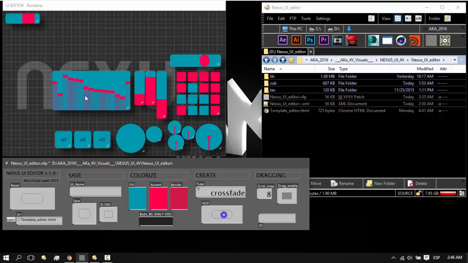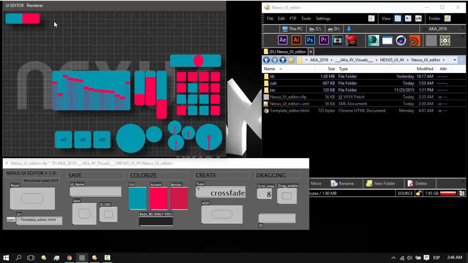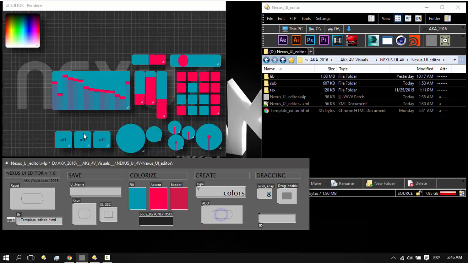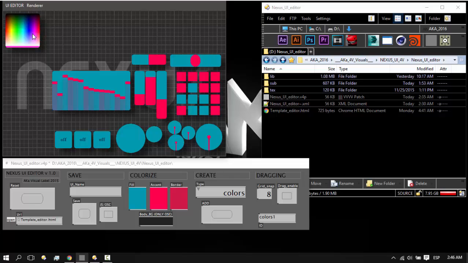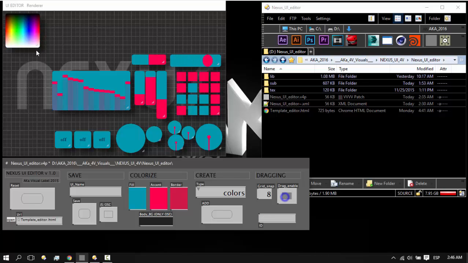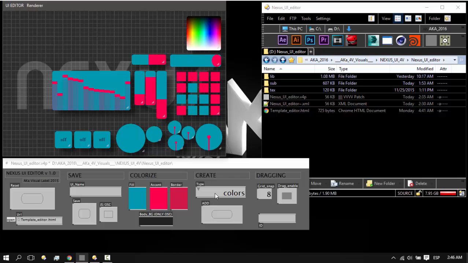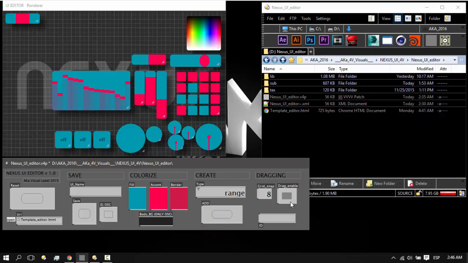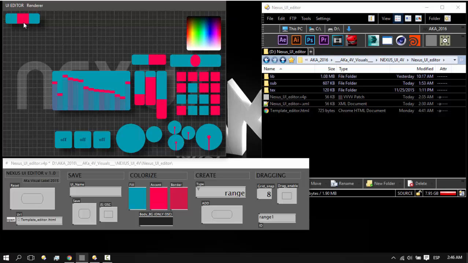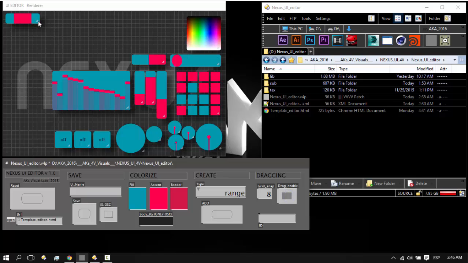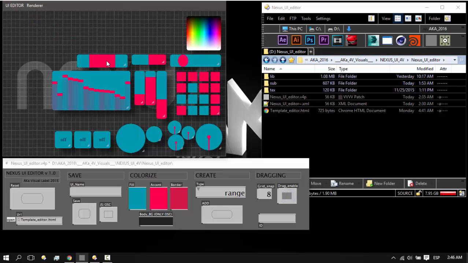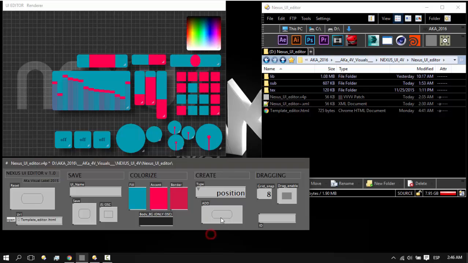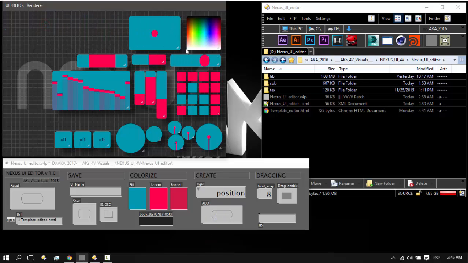Okay, we have crossfade. It's like a normal crossfade from -1 to 1. You have colors. It's a color selector, a color picker. We got range. It's another kind of slider that gives us a range from the start to the end of the selection. So it's nice too. Okay. We have position, which gives us the position of X and Y.